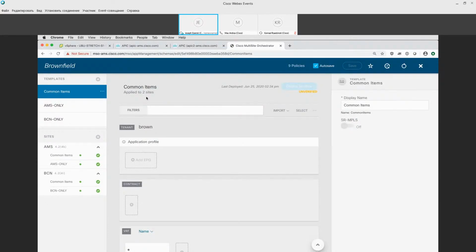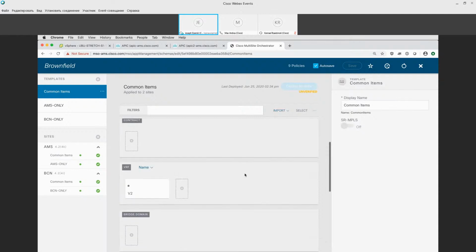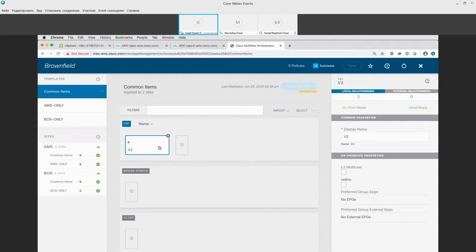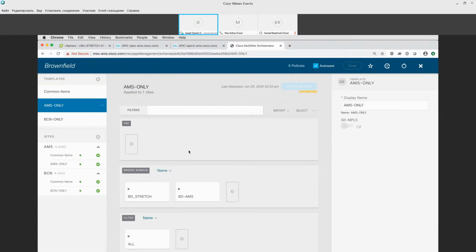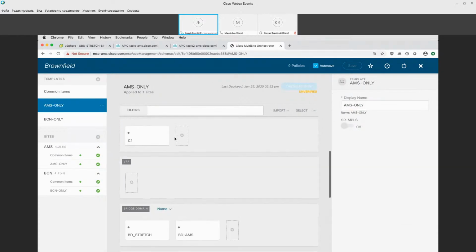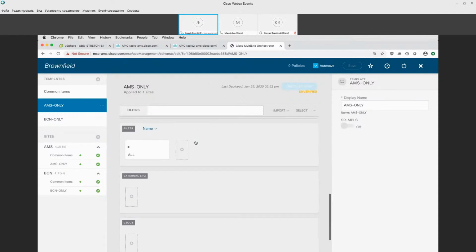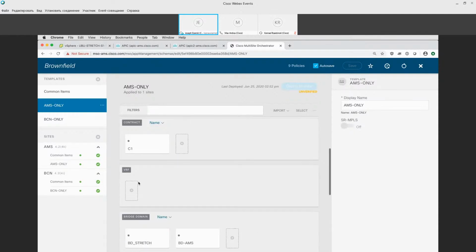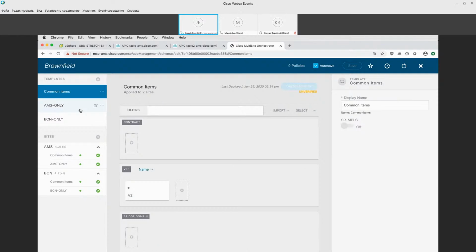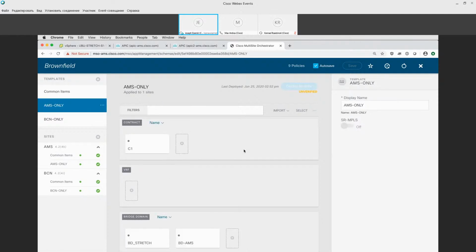So what I first did was I created a template of common items, and the only thing I imported was the VRF into common items, right? Then what I did was I imported all the stuff from Amsterdam only. So you'll see that the VRF is not here, it's living here. That's where I went wrong. So now, because Max told me, you can't move the VRF and all that stuff.